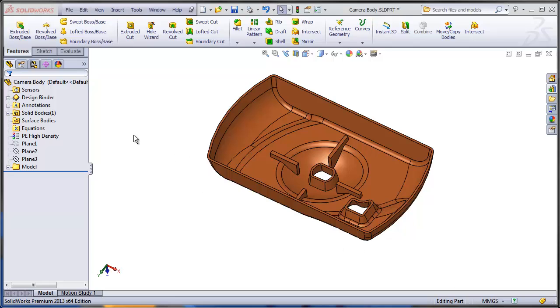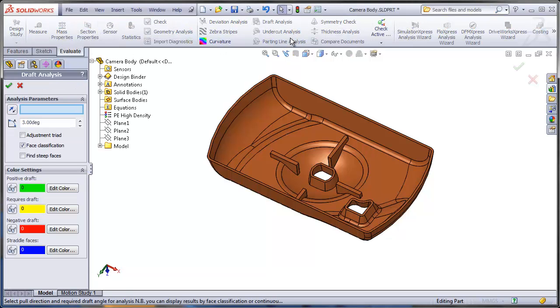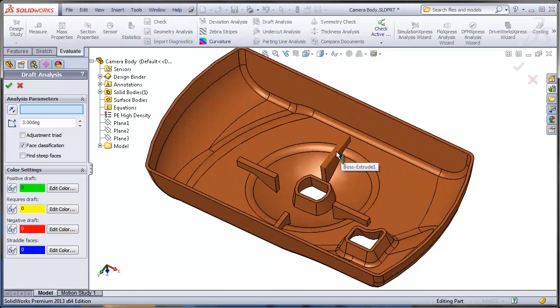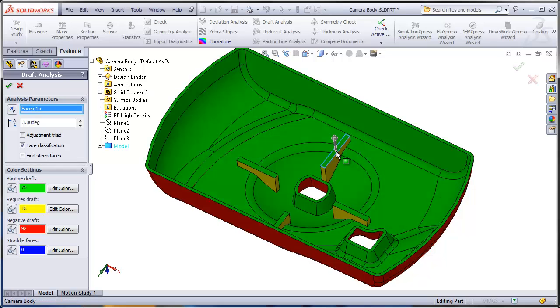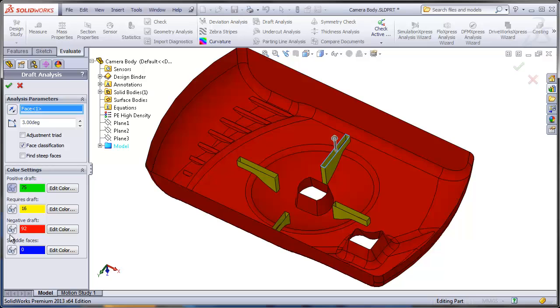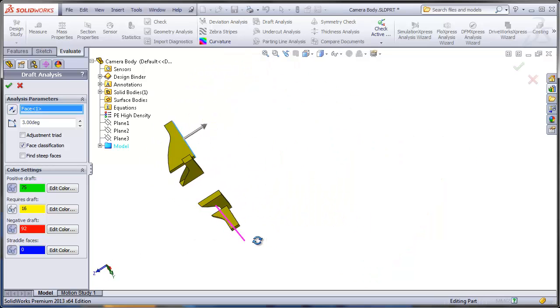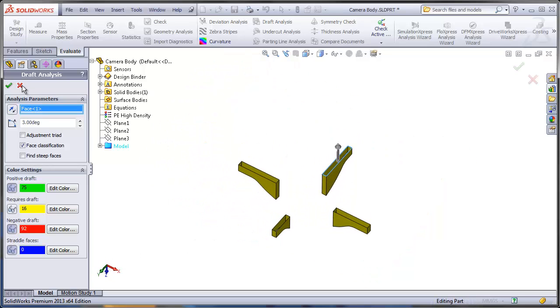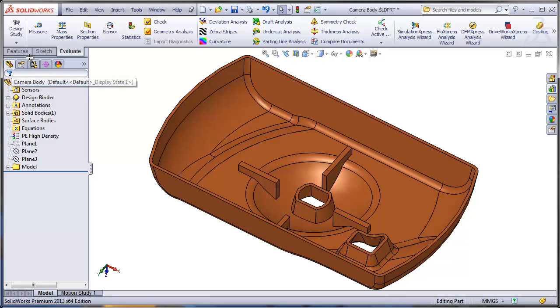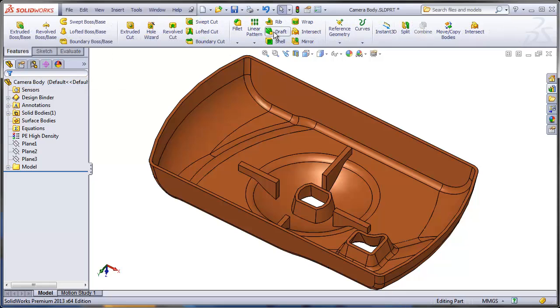So first of all, let's see what kind of draft we need to apply. If I'm doing a draft analysis based on a pull direction normal to this face and a 3-degree draft, you can see that I have 16 faces that need draft applied on. So let's do apply draft.